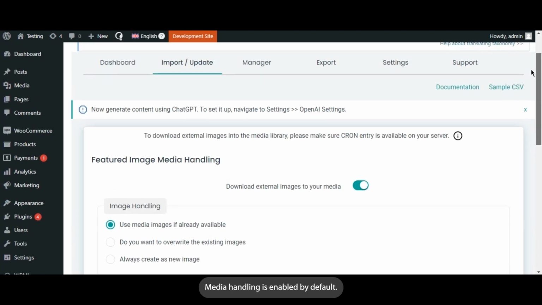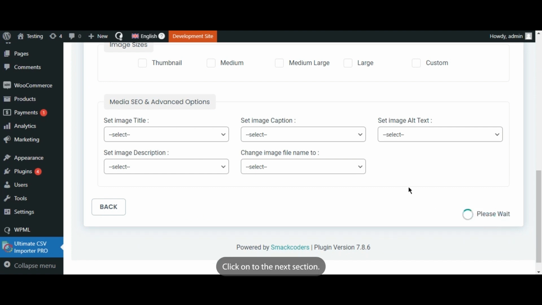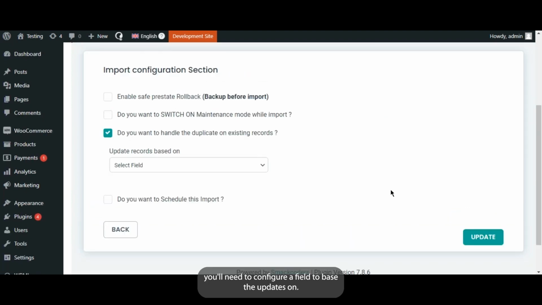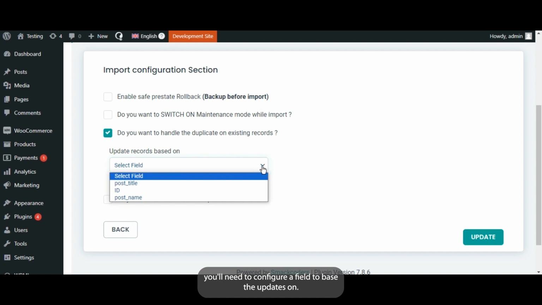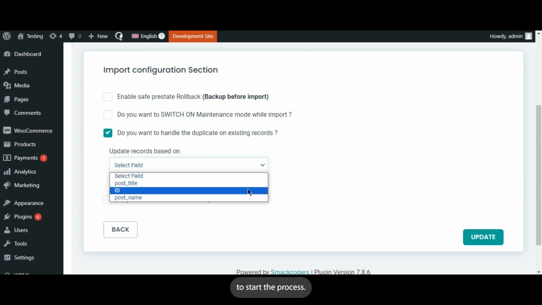Media handling is enabled by default. Click on to the next section. Here, for updating records, you'll need to configure a field to base the updates on. I've chosen the ID field and clicked Update to start the process.